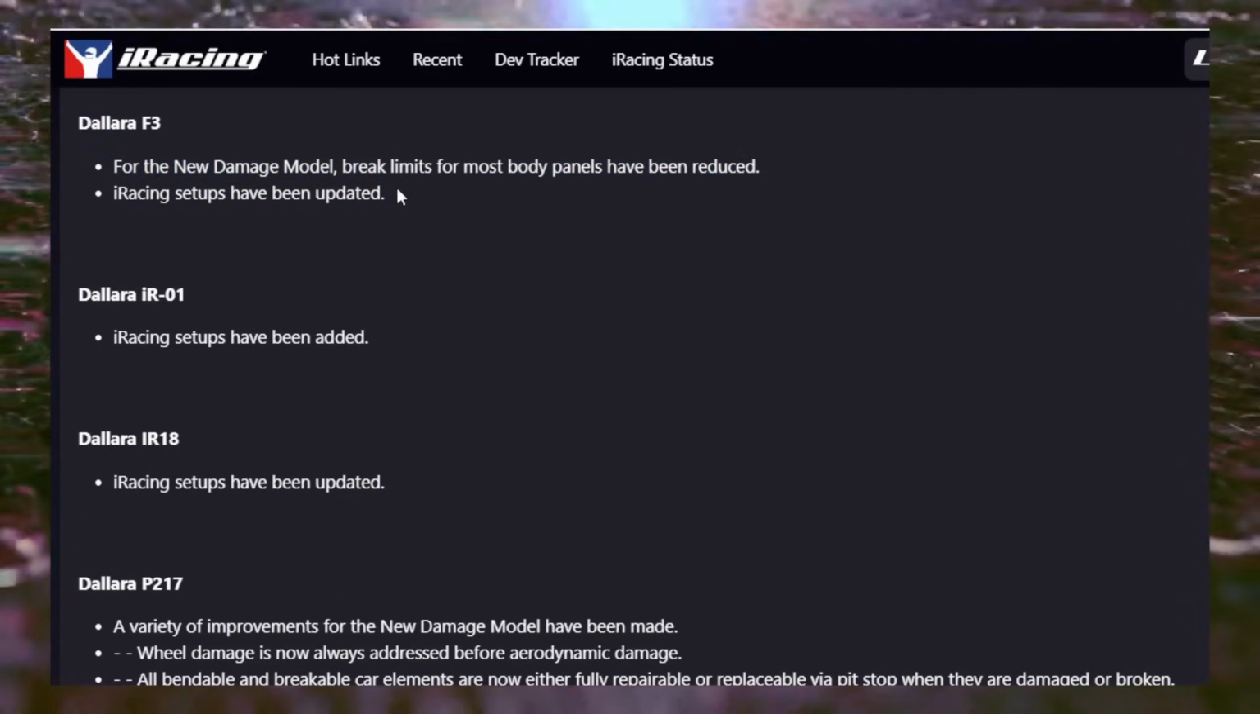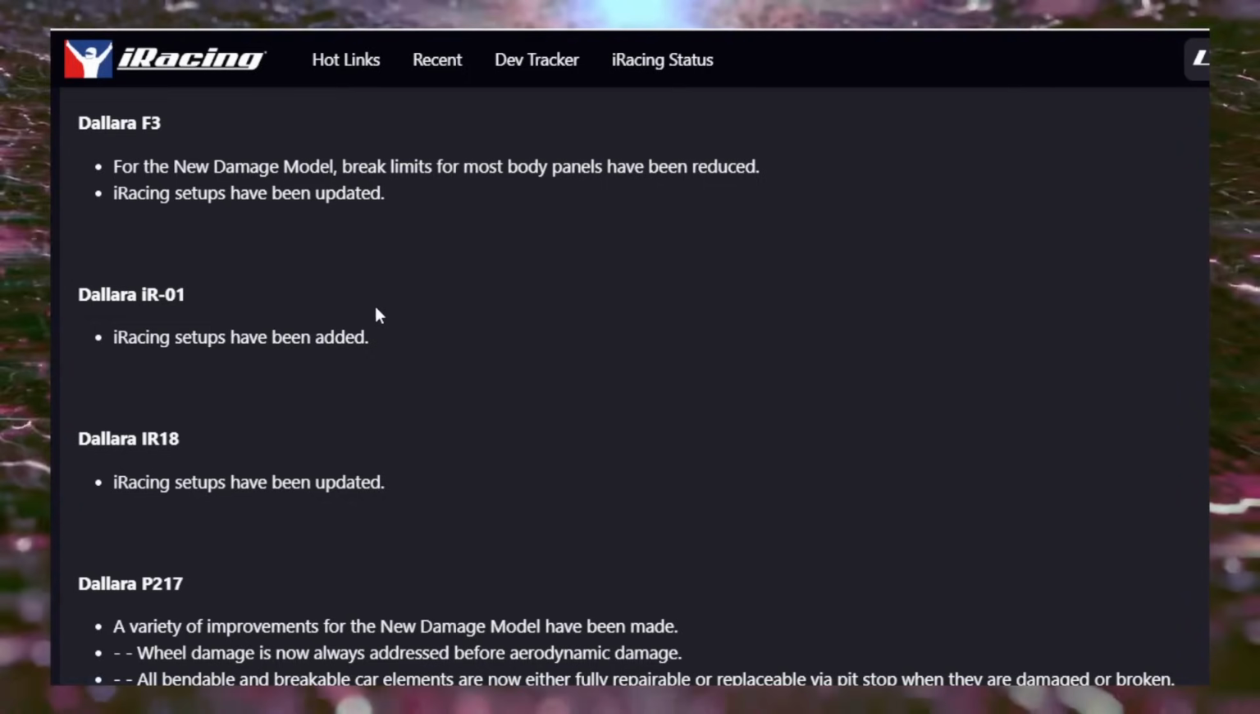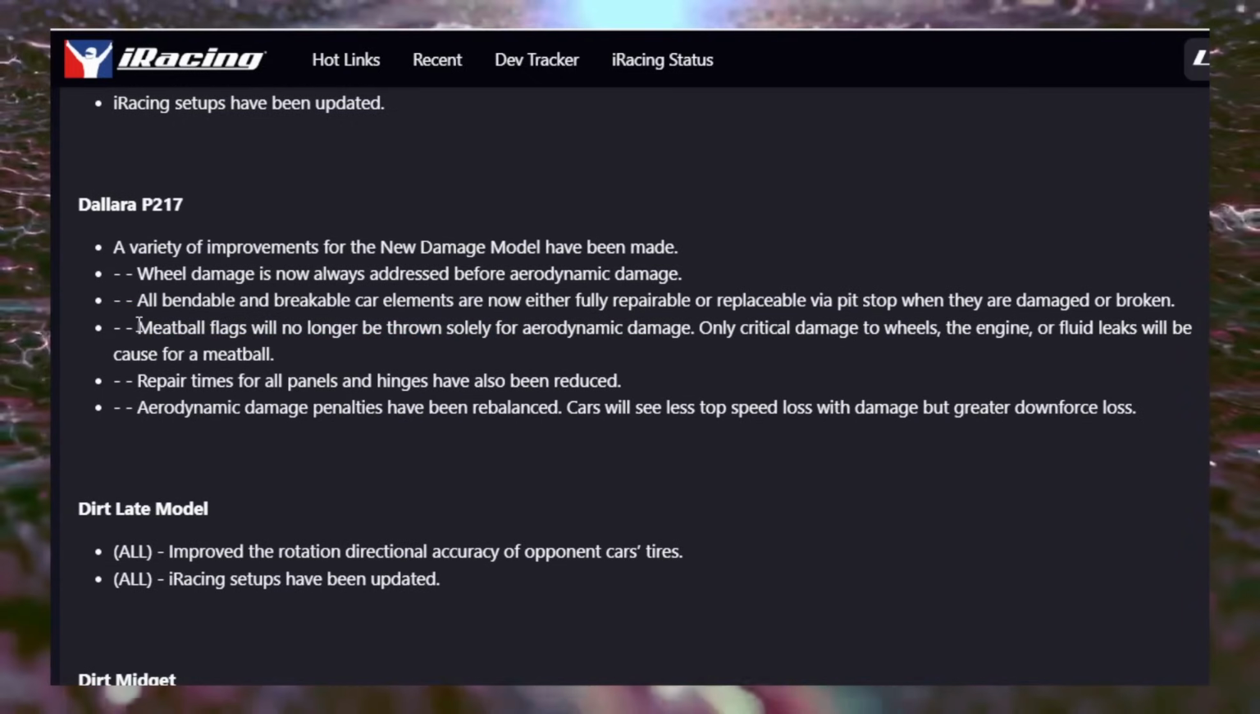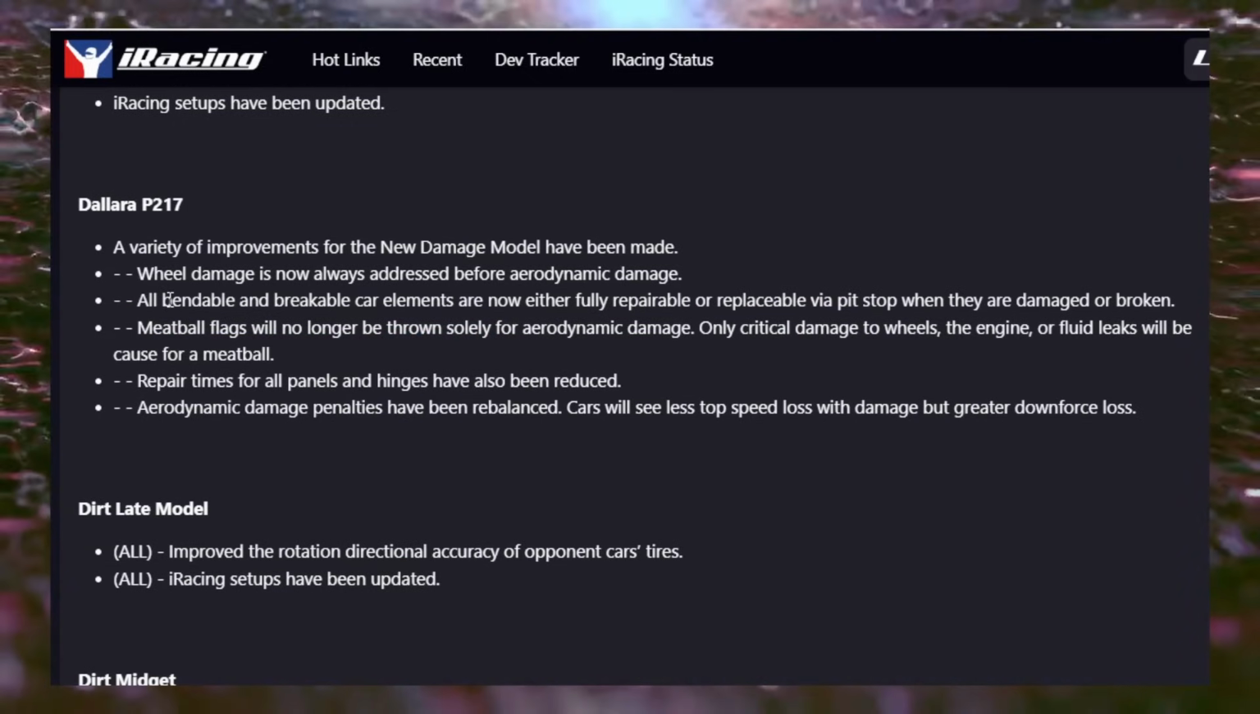So with the F3, you can't hit stuff as hard now. So that might get people a little bit cleaner in F3. We'll see though. All right, the Dallara P217, a variety of improvements for the new damage model have been made.